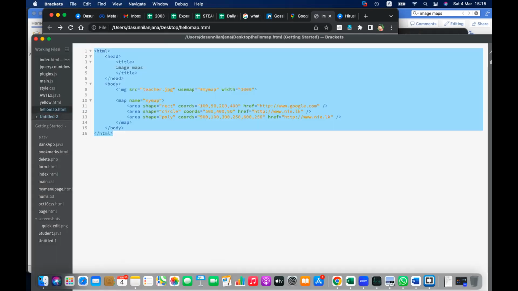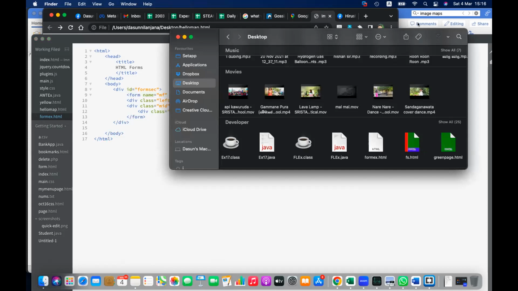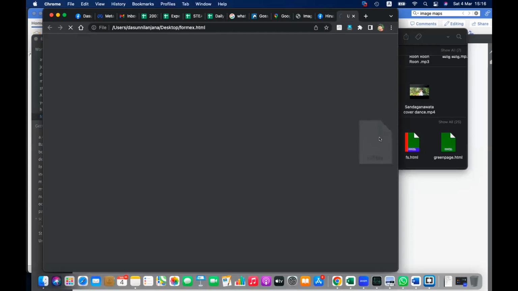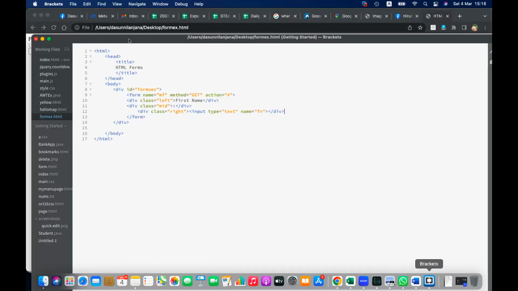Okay, let's save this form example and let's open this. What's wrong? The div closing is down here, the div is not closed. Okay, save. Okay. When you open, you will see something like this. First name, next line colon, next line this. But I have not organized this using CSS.